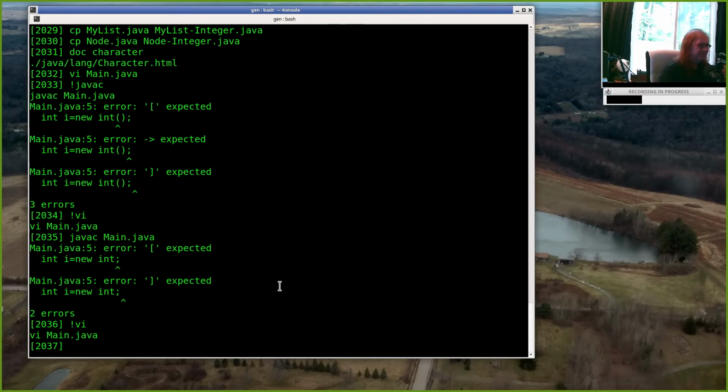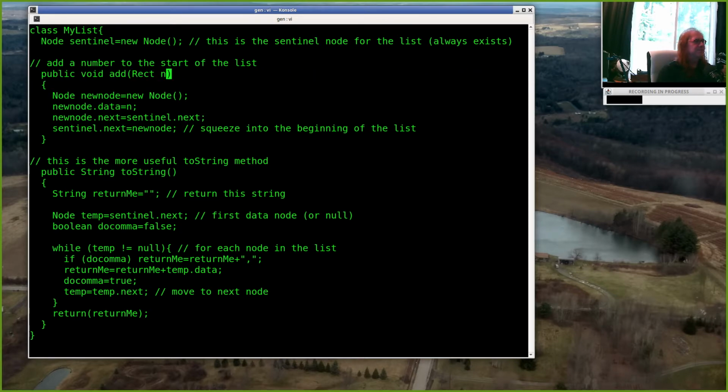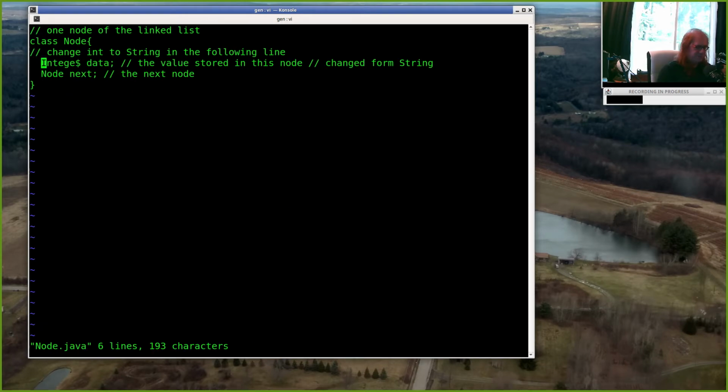All right. So this was not a big deal to change, from strings to integers. So suppose I want a linked list of rectangles. And you remember our rectangle class from the beginning of time, right? So same idea. I need to make two changes. Down here in my add method, I'm going to say let's add a rectangle. And in my node class, I'm going to say my data is a rectangle.